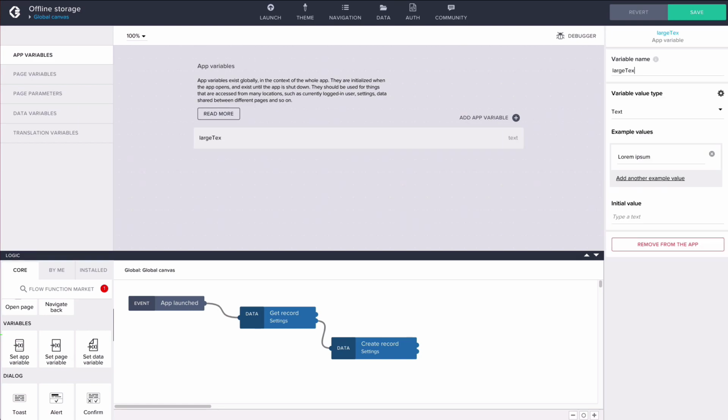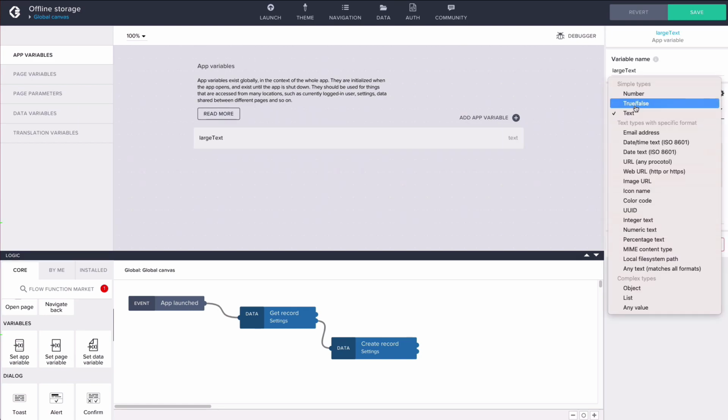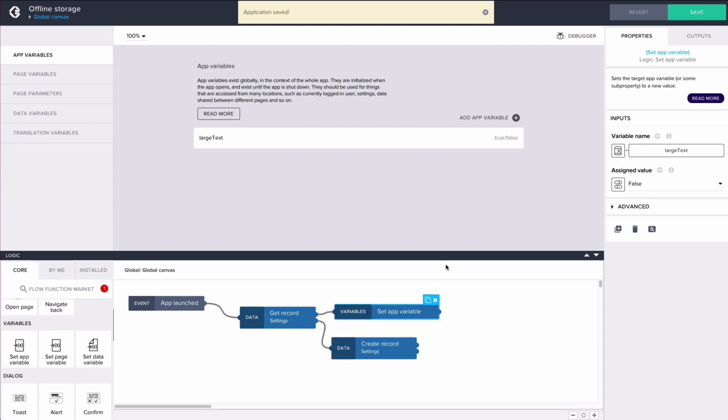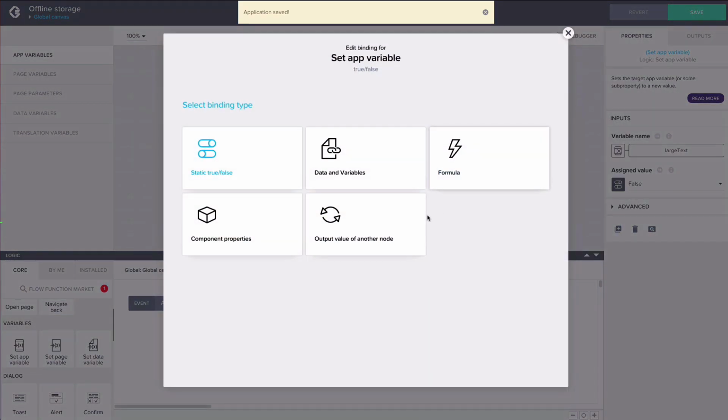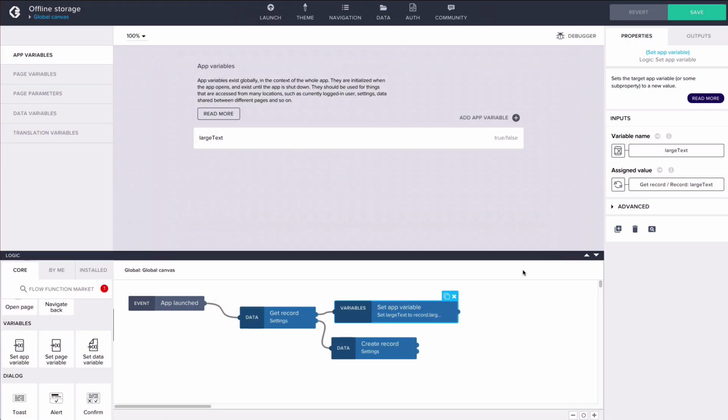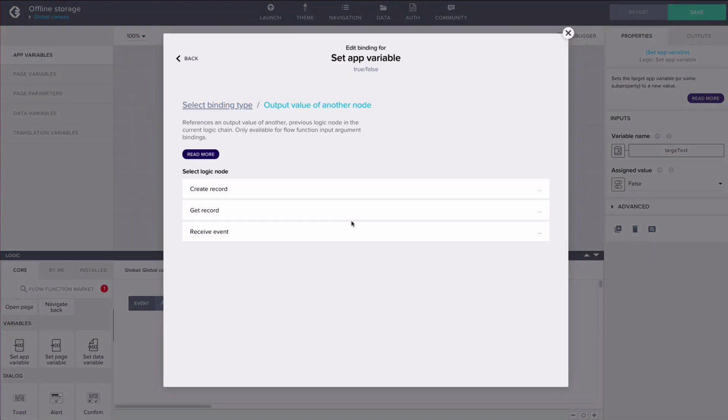Next, let's create a corresponding app variable that we use to access this setting in the app. On the global canvas, let's pass the value of large text to our app variable. Now when the app starts up, the app variable will take its value from the settings record.